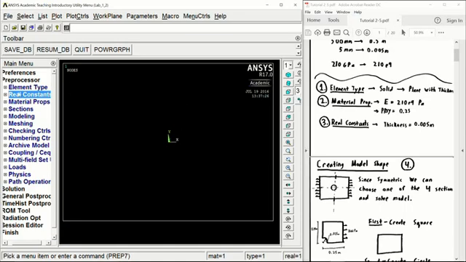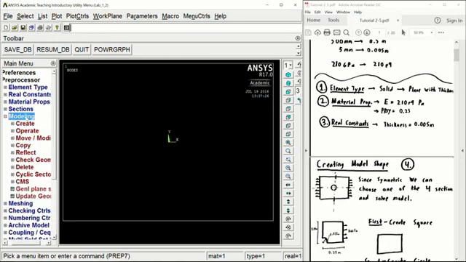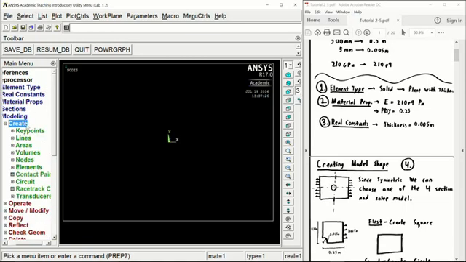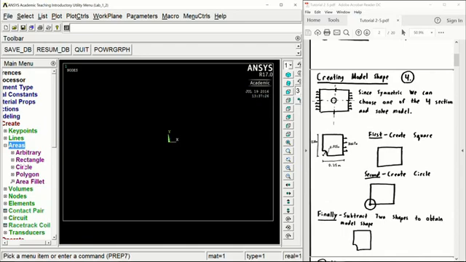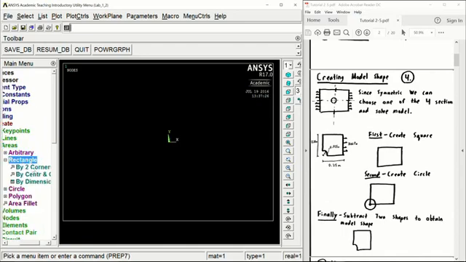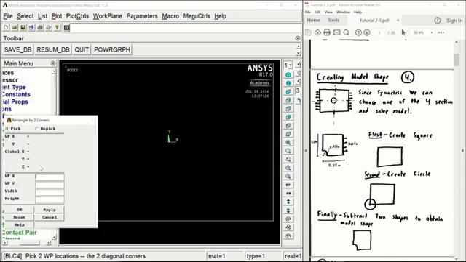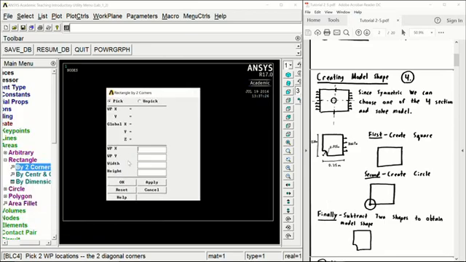Now we can move on to actually creating our model. To create the model, we're going to open up the modeling tab here, create, and originally we specified we would make the square first. So we are going to go under areas, rectangle, by two corners. And here it asks us to input a starting coordinate, our width, and our height.